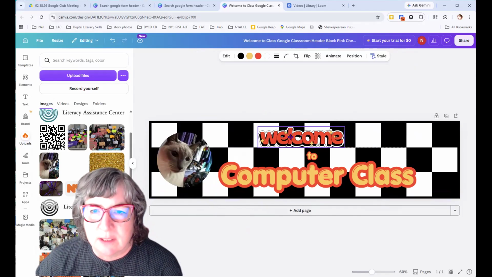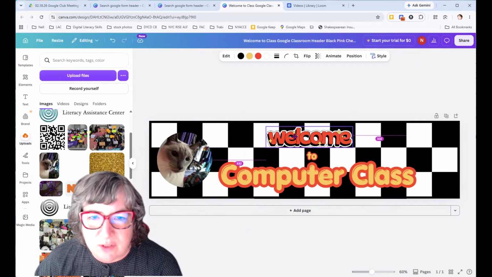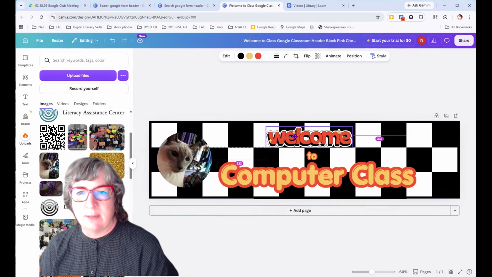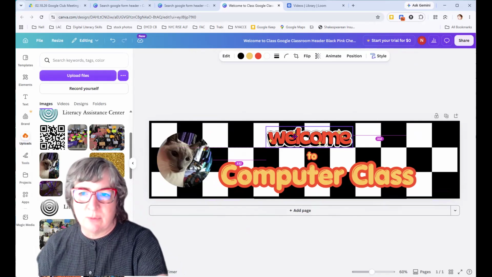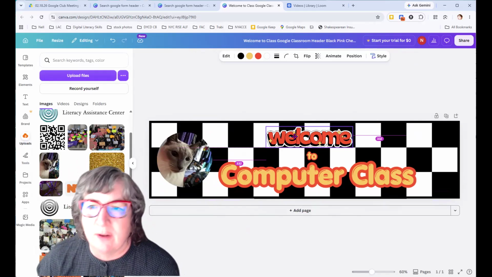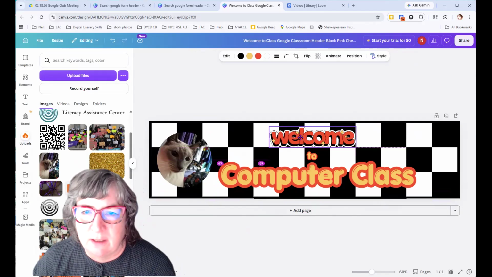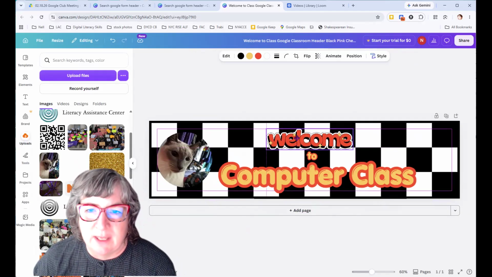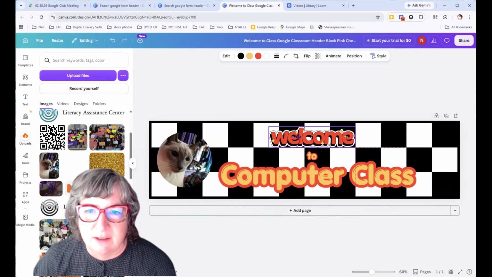I'm going to move this guy over just so these guys are sort of all centered. And you see as I move it, it gives me those little measurement bars on each side. So I kind of know that I've equalized myself between things.